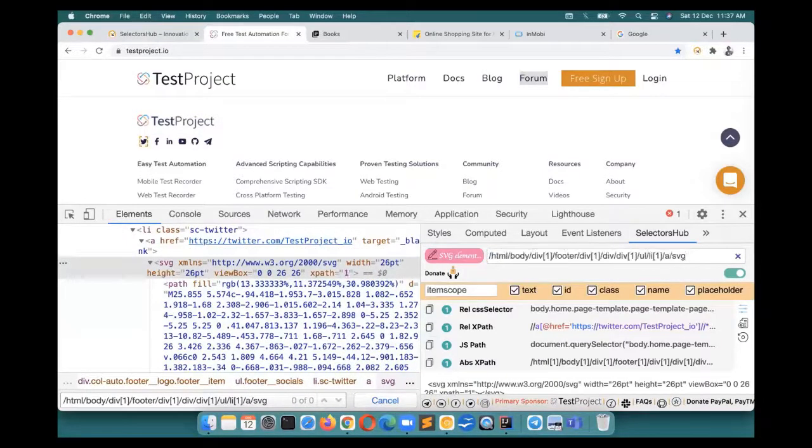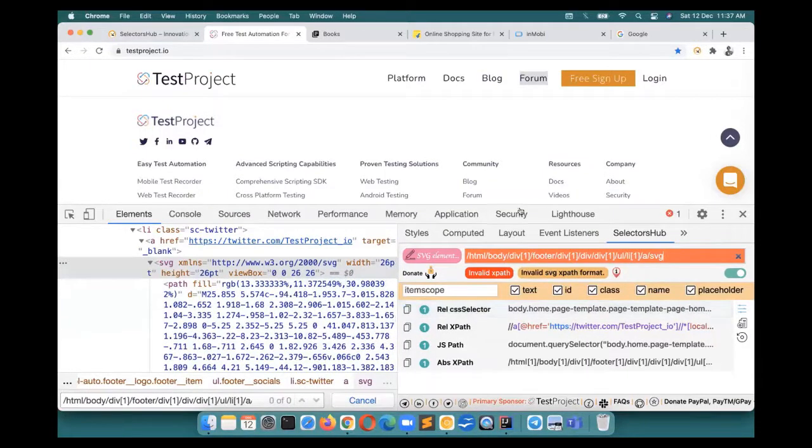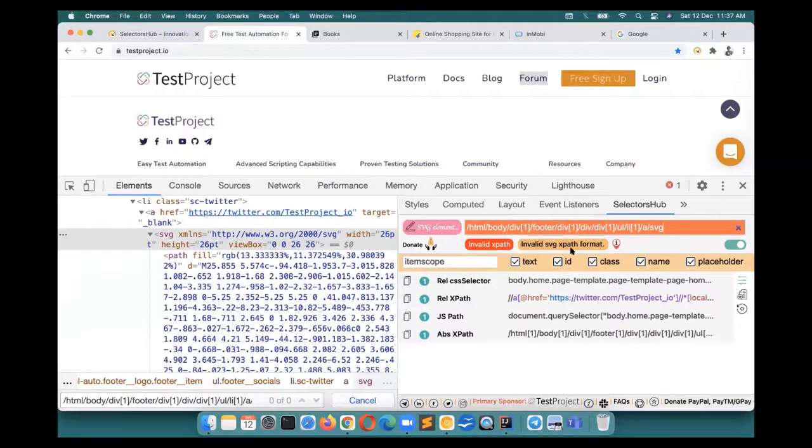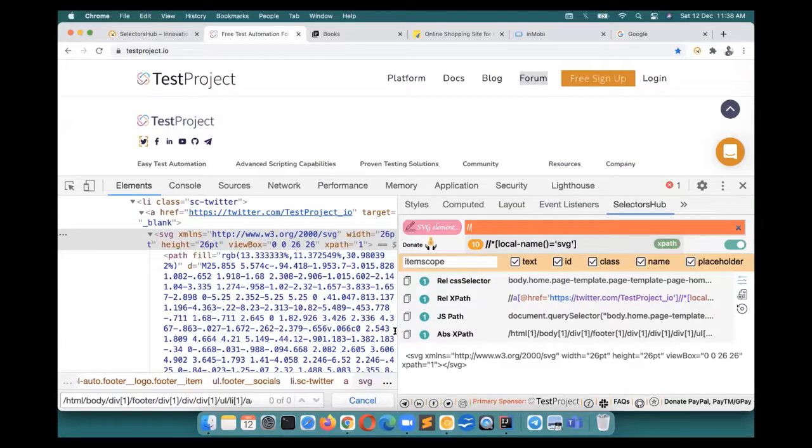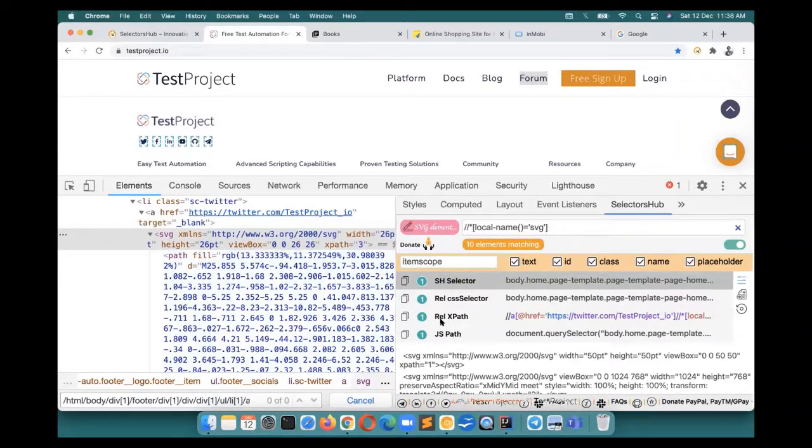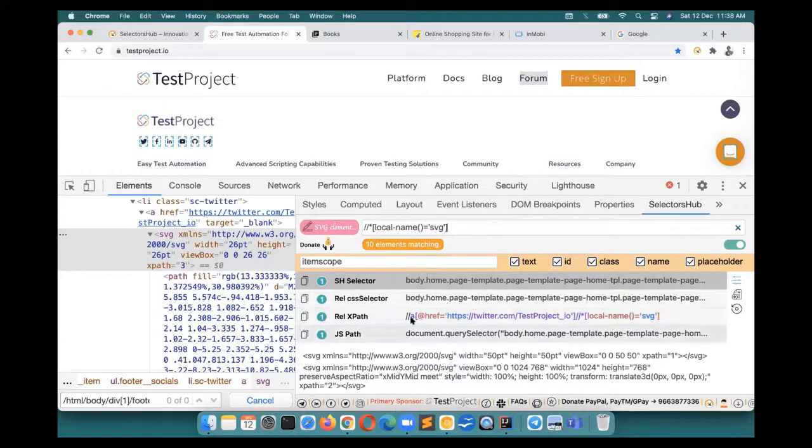You paste it here, and Selectors Hub will help you learn that this is an invalid SVG XPath format. So your eyes will blink, and you learn from here that, okay, this is a wrong format. Now, if you delete this and start typing, it will help you with the right format of SVG. So this is the right pattern of SVG. In fact, if you see here, it gives you the right value of SVG XPath. You see, this is the right pattern: local-name() is equal to svg. And if you inspect a child element, then it gives you the right XPath pattern for child SVG as well.